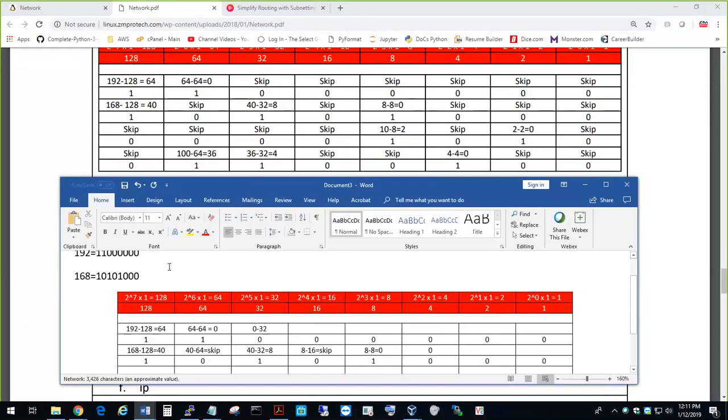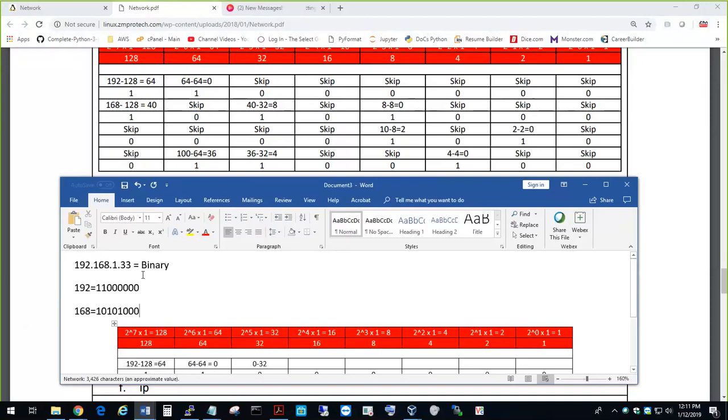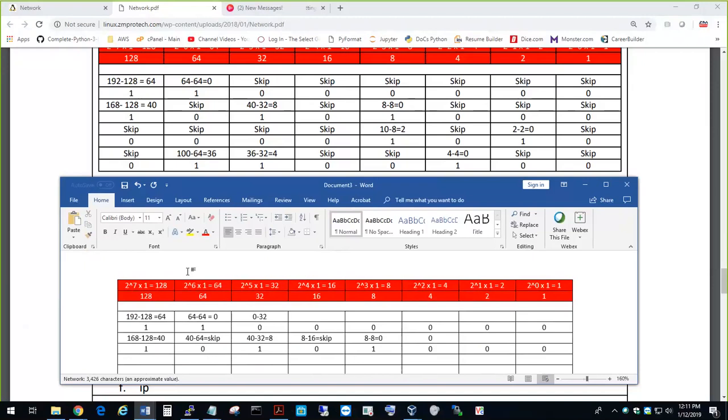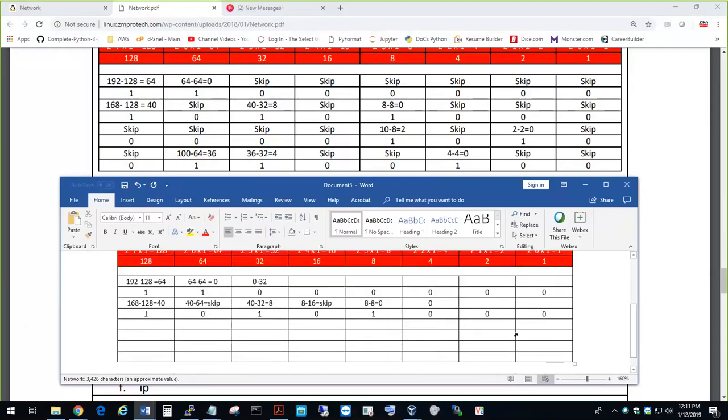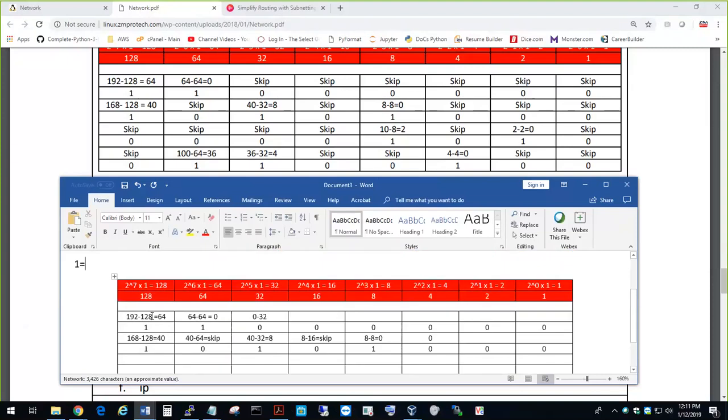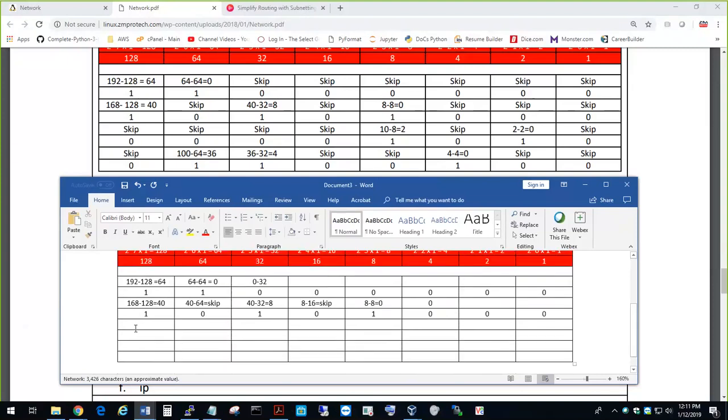All right, now we're down to 1. Okay, so what does 1 mean to the computer? Obviously all this is not going to work, right? From 1, you're not going to remove 192. I'm sorry, 128. So we're going to skip this. So 0 goes here.